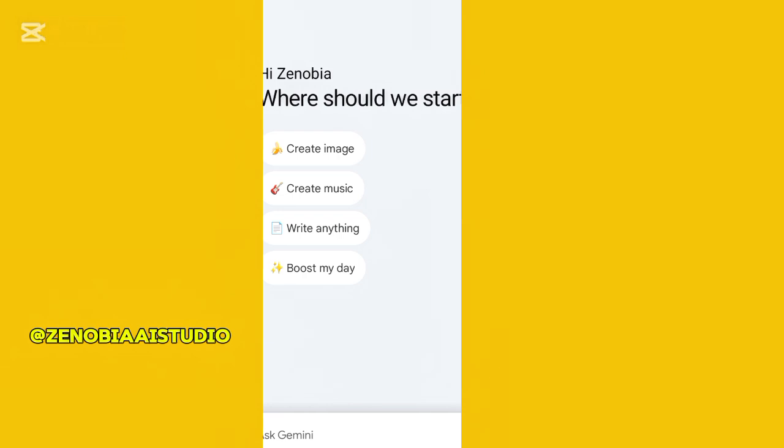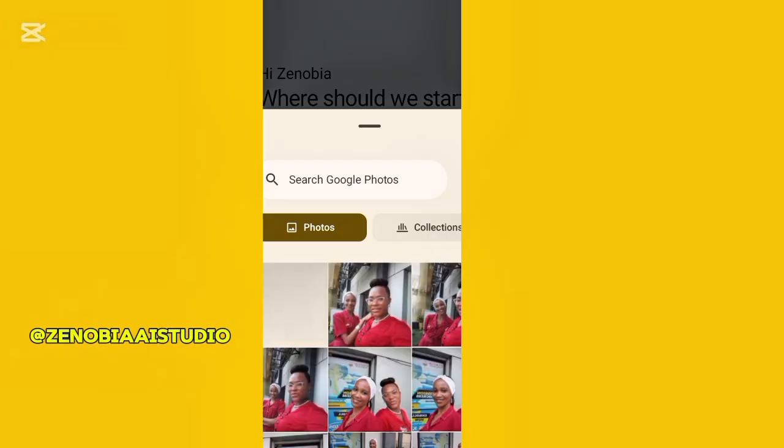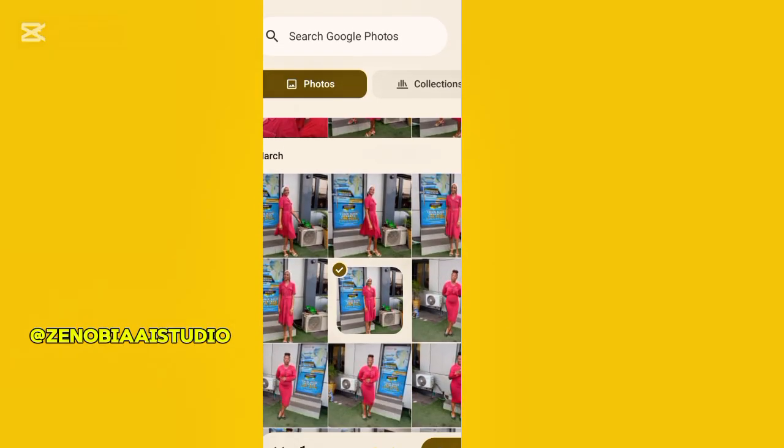Now let me go to the Gemini app. I want to first create the picture, so I want to use my picture as Amari. Let me use the one I just snapped in church.